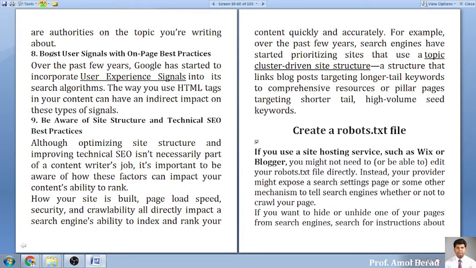And the eighth one: boost the user signals on one page, best practice. So try to implement as many HTML tags as possible, try to use Ajax, extreme programming, where you can use the searching algorithm in the best way.